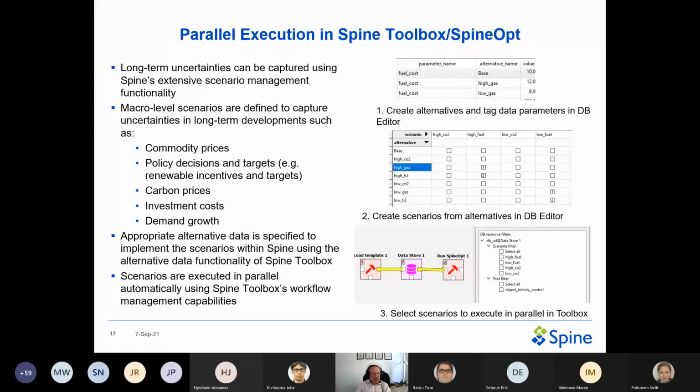And we can specify simultaneously using alternative data different values for different parameters. And what that will do is we'll create scenarios that use different combinations of the alternative data. For example, we might like high fuel cost, low fuel cost, etc. And then Spine Toolbox will automatically run those in parallel. So it's a very efficient way to do an awful lot of modeling very efficiently.